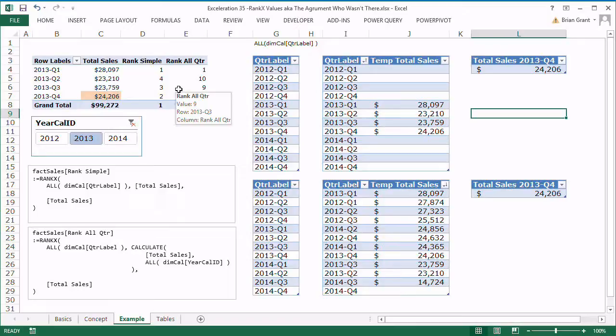Let's take a look at how they work. The first one is the simpler one. This is rank simple, and here it is displayed. The first thing we're going to do is get our table. So argument 1, ALL of DimCal quarter label. That's going to produce this table right here, right? Since we wrapped it in an ALL, it's going to ignore this year context, and it's going to give us all the quarters, okay?